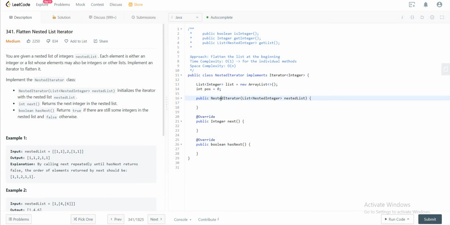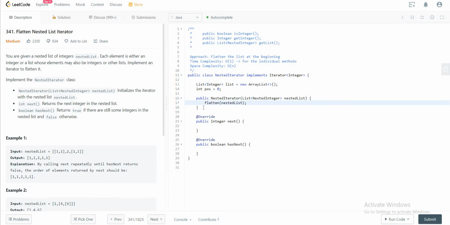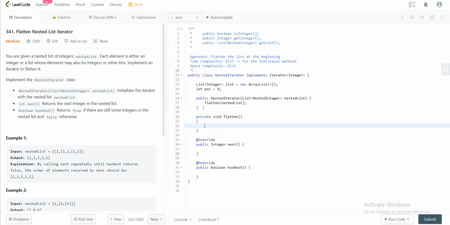So once we have the iterator constructor and we're given the nested integer list, we need to call a flatten method on this particular nested list. And this is the method that we will be creating. So it will be private. It's not really returning anything, so it'll be void, and then it will be called flatten. And let's copy this.